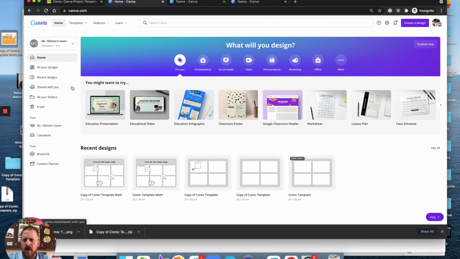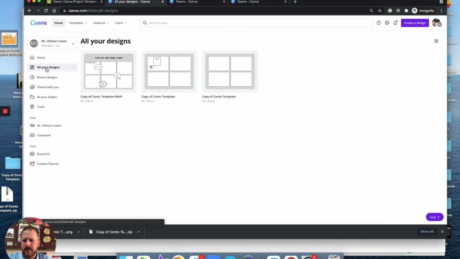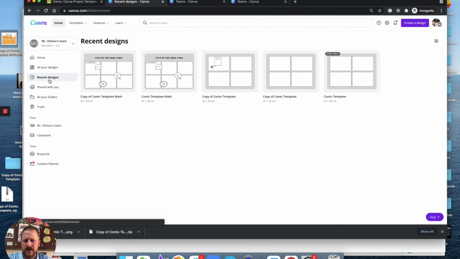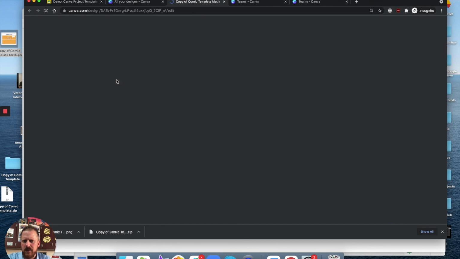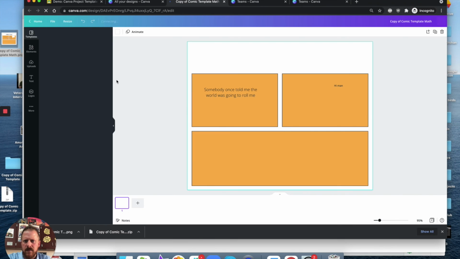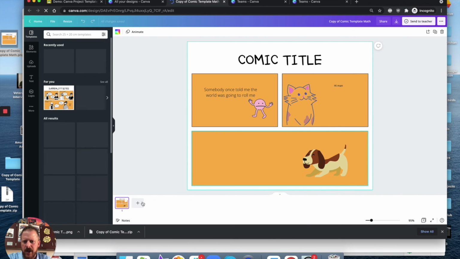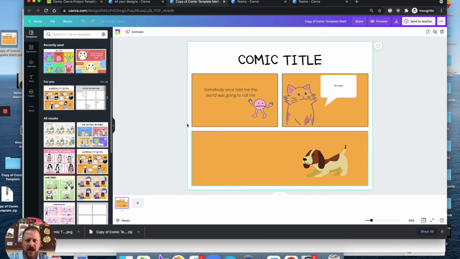this is my Canva homepage. I can always go to all my designs. And you can see these are actually all of the designs that I worked on. Here's recent designs. So I'm going to go to all my designs. I'm going to click on this one. And you can see there's my project that I was working on. It just didn't update the thumbnail picture of it yet. So you can always go back and you can continue working on your project. It's like Google Docs, it saves automatically.